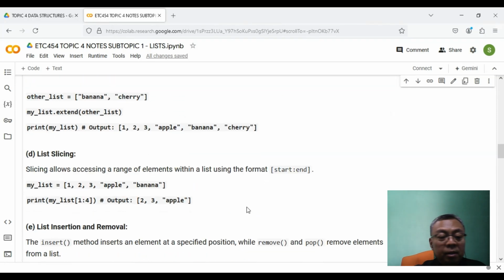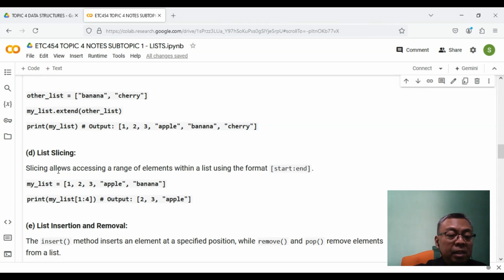And then we have list slicing. List slicing allows accessing a range of elements within a list using square brackets, with a start value, then a colon, and then the end value. Like this one, we have a long list, my_list, with 1 2 3 4 5, five elements. Suppose that we want to access 2 3 and apple, somewhere in the middle.